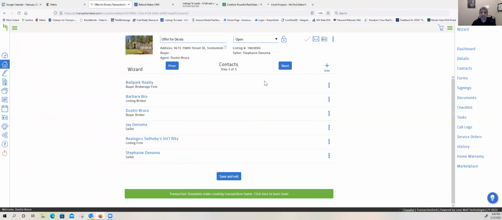Contact. Step 3. So it's got Ballpark in here. It's got me in here as the buyer broker. It's just got the listing broker. It's got the sellers in here, the listing firm. The only thing it doesn't have is my clients, right? So I need to add my clients.